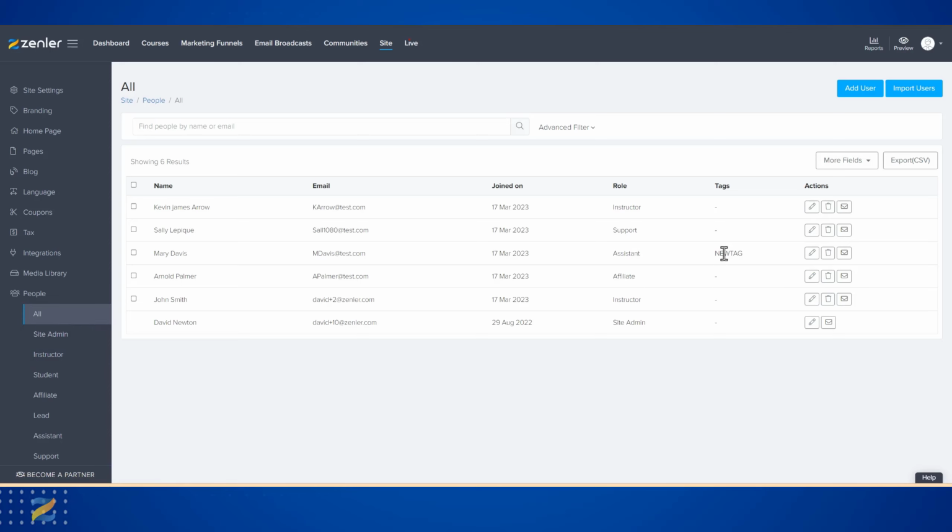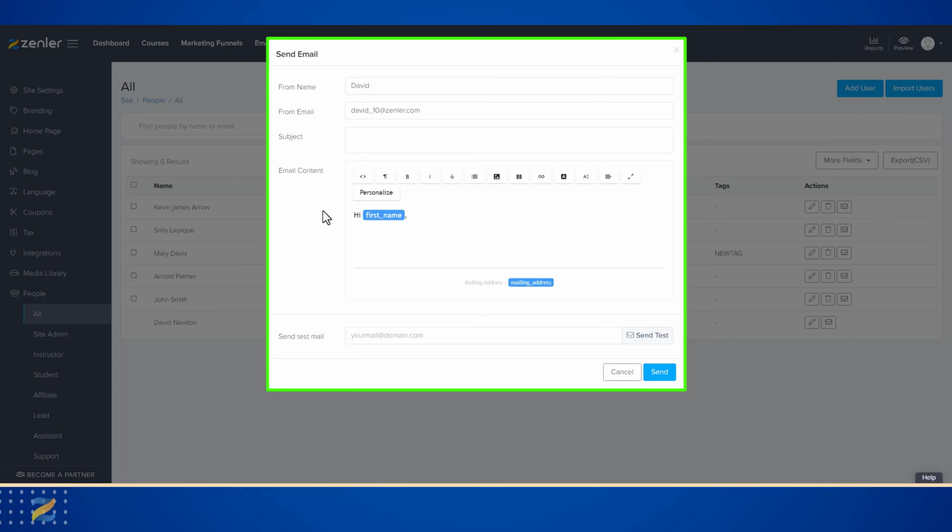So if I wanted to send an email, for instance, to Sally Lepic here, I could just click this little mail icon. This would then bring up the editor where I could type a message inside here and send directly to the user by clicking send.